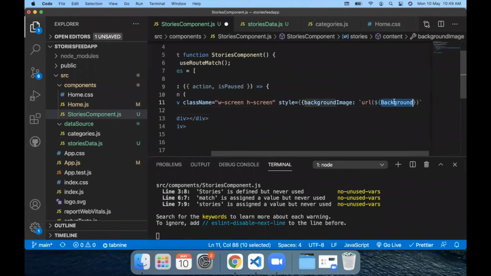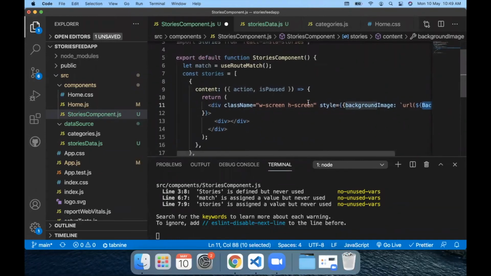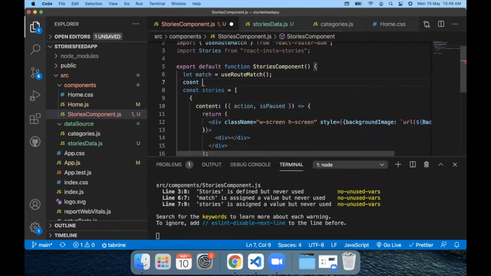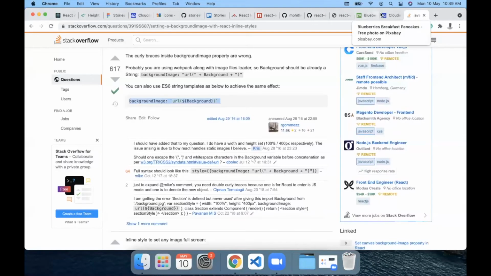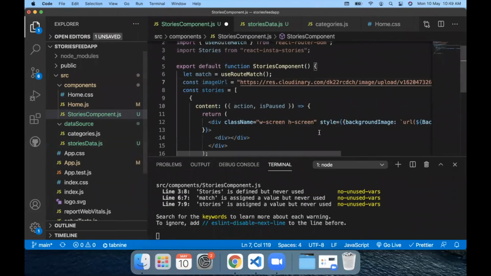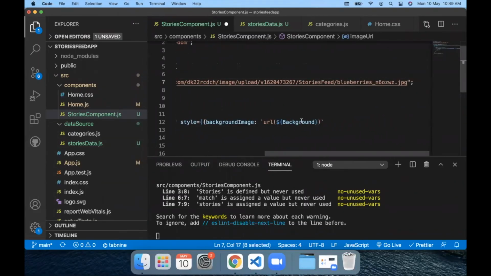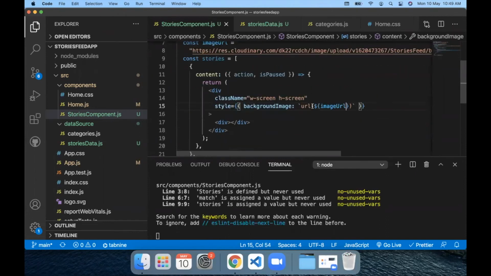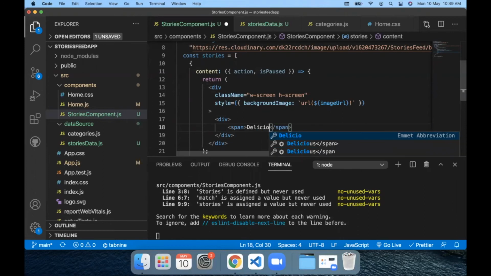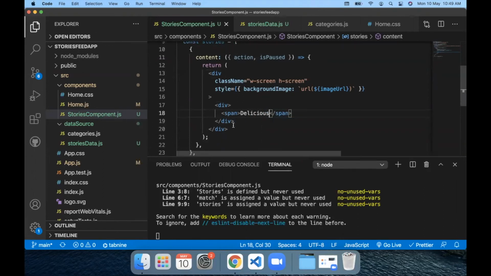Now within that URL, for now we can pass on the data from our stories app, or for now let's just define a URL temporarily here. Let's say image URL, and store the URL from Cloudinary for the blueberries, and pass this image URL here. Then in case of caption, we can have a span tag. So let's add a span tag with the text delicious. Let's save.